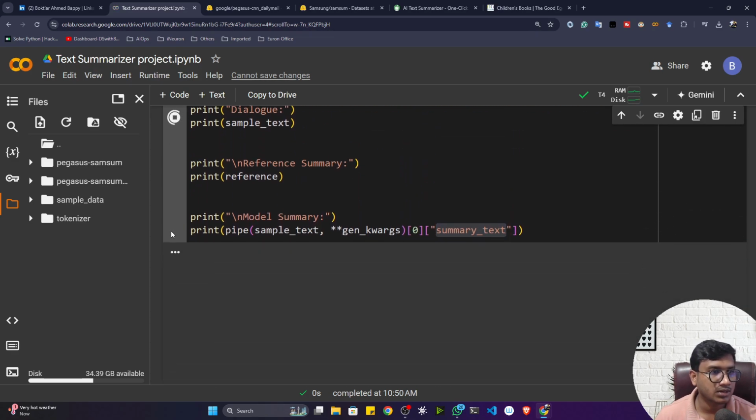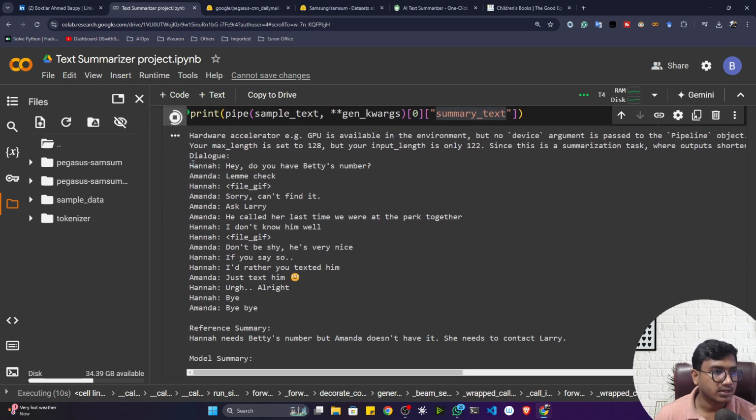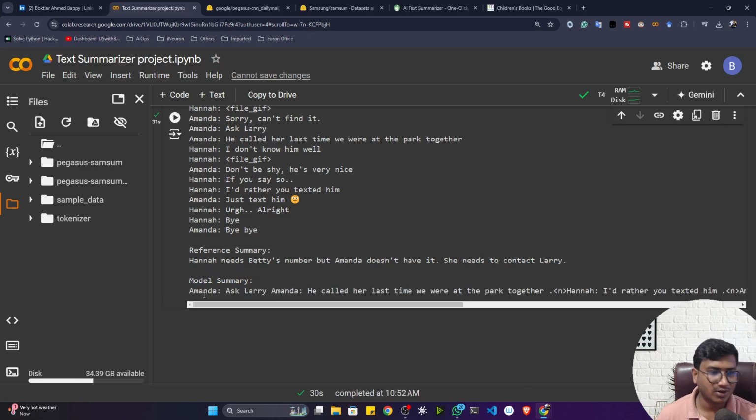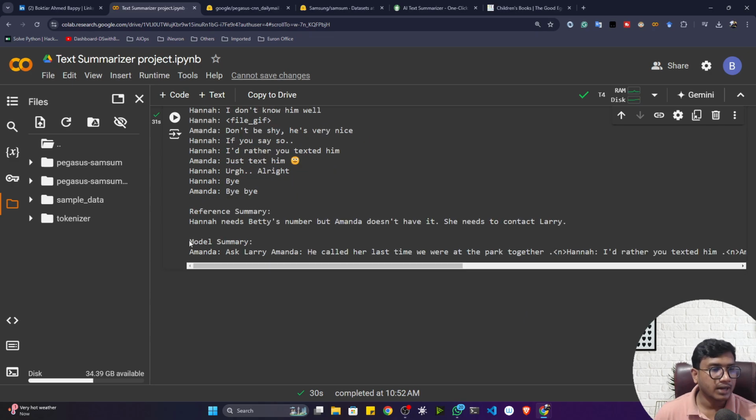If I execute this code, see, this is my actual dialog. This is my actual summary. Now my model is predicting the prediction summary. Let's wait and try to match how accurate it is. Now see guys, I got the prediction. Now just try to see. You can see this is the model summary. That means my model has given me the summary.